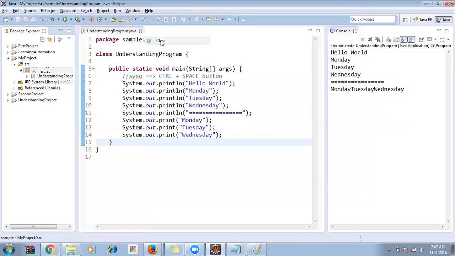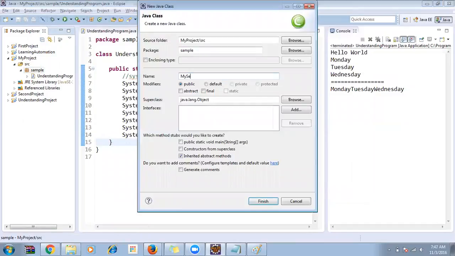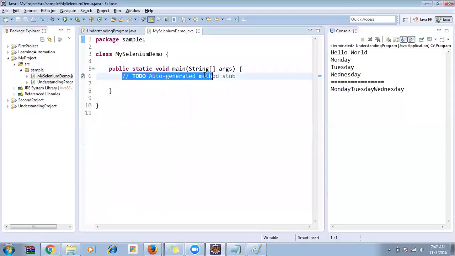My Selenium demo. Then I'll have my main function over there. Click on finish. So now I've got my main function. I already told you I can write my code in my main function only.